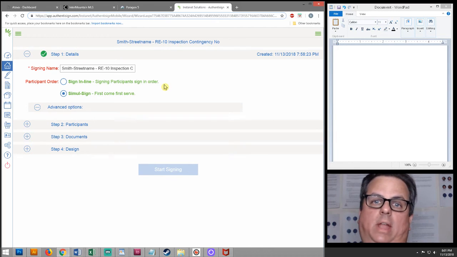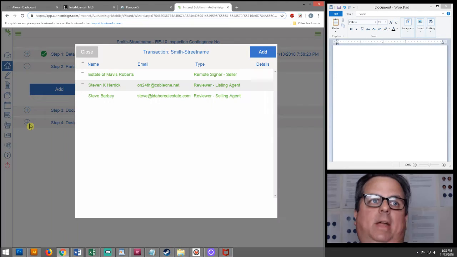Know that sometimes you're going to have two parties that need to sign, but you only have one email address. So if you're sending one to the wife for signatures and another for the husband for signatures, but they both share an email address, it is okay to, in the participants section here, so we're going to expand that now. This is step 2. I'm going to expand step 2, and we're going to click Add.